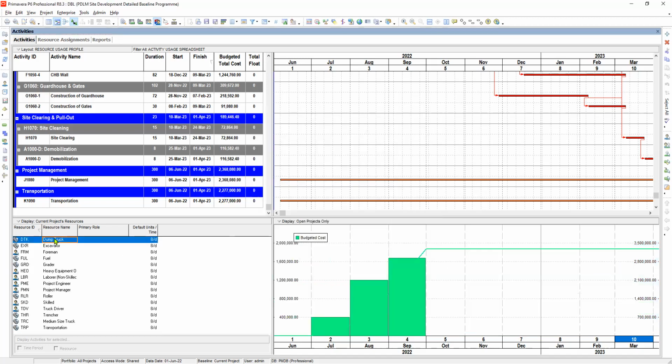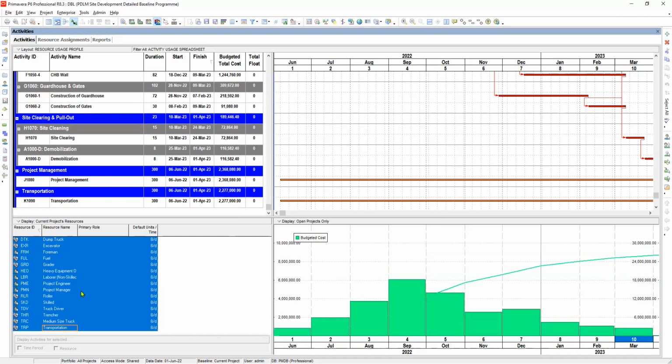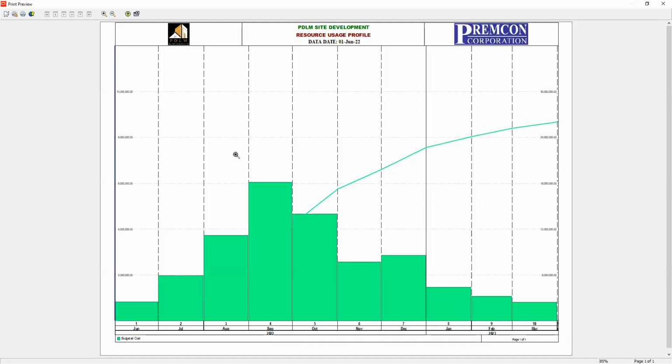We will highlight all the resources so that every resource will be included in the whole period of our project. Now next, we will go to preview.